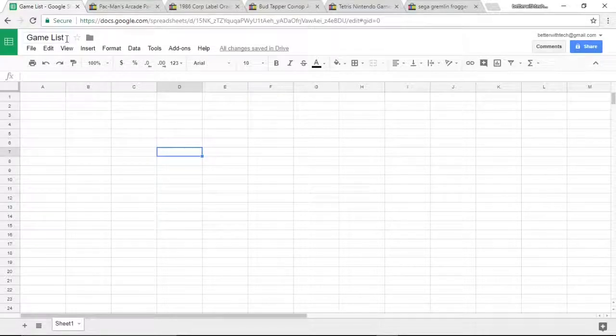One way to lay out your data in a spreadsheet is to give each type of data its own column with the name of that type in row 1. Start by selecting column A, row 1, and we're going to call that column Game. And that will be for all the games that we put in.